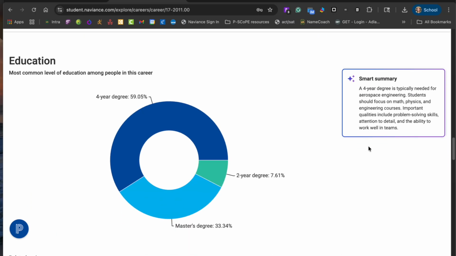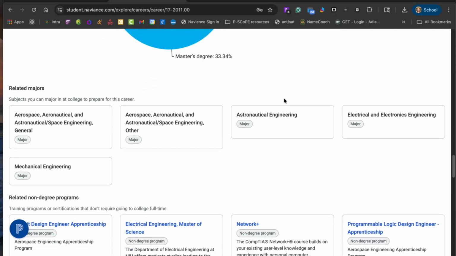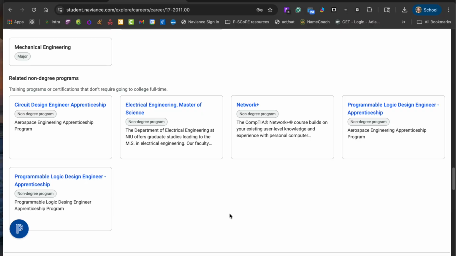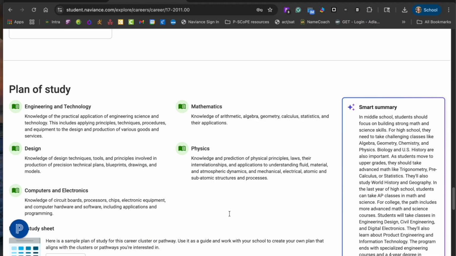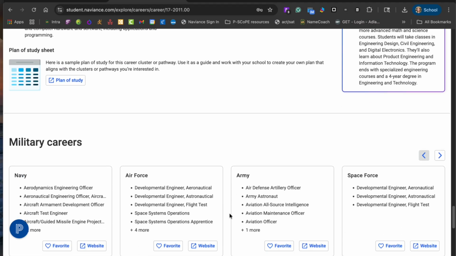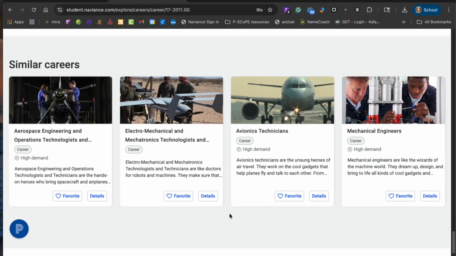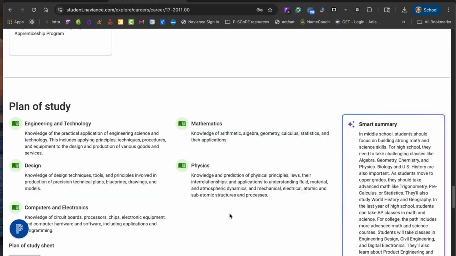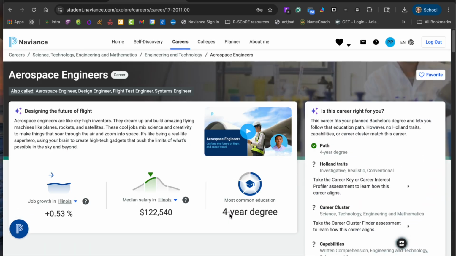Students can also understand what is the most common level of education among people in this career, related majors, which then can be used to search with for that college search, and then also non-degree programs in addition, plans of study, and then related military careers and other similar careers in there. So students are able to navigate between those to learn more about the different careers that are out there.